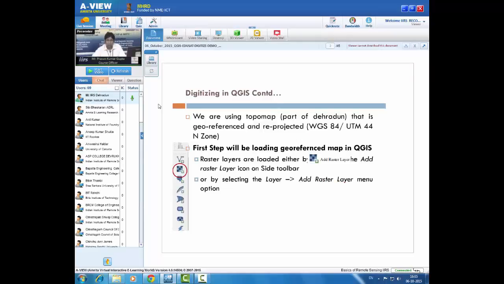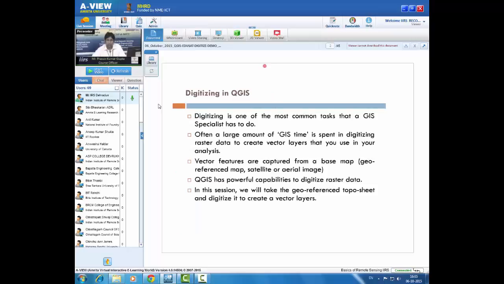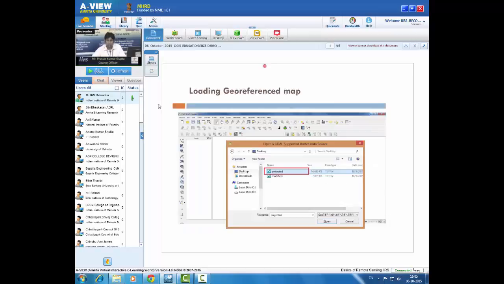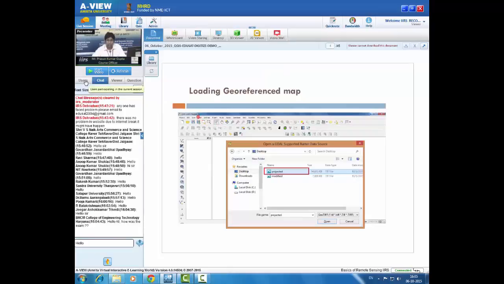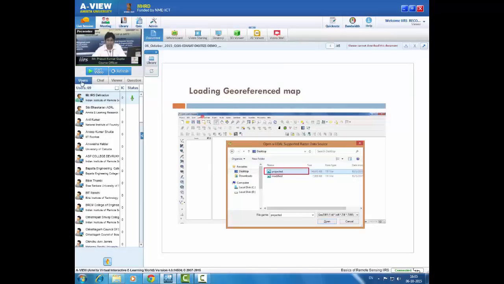To show you the menu option, let me go back to the next slide. The menu option you will get by clicking on this menu option here, layer. Once you click on it, a drop down will come, and in the sub menu option, select Add Raster Layer. Once you click on that, a box will appear which says open a GDAL supported raster data source.